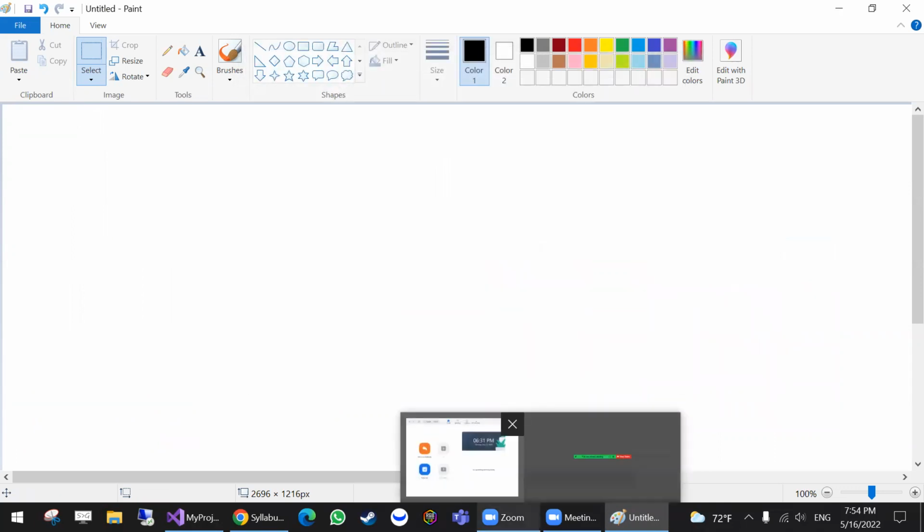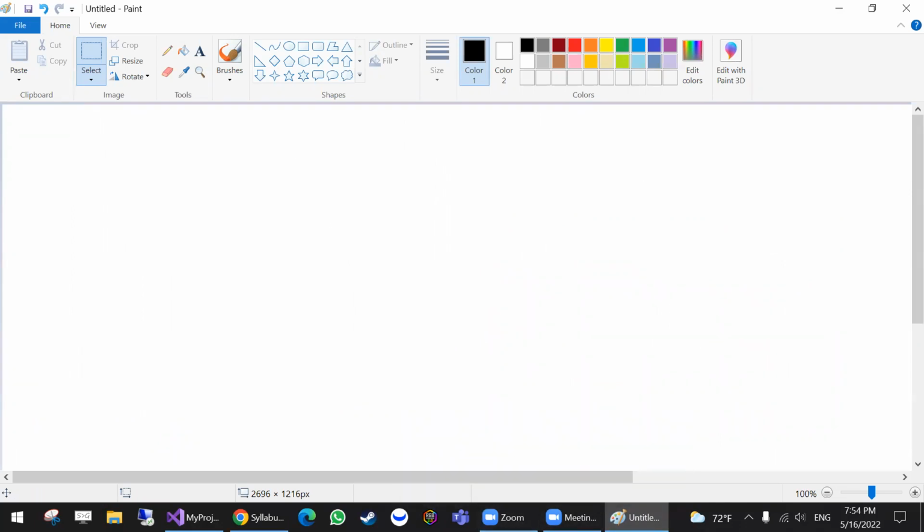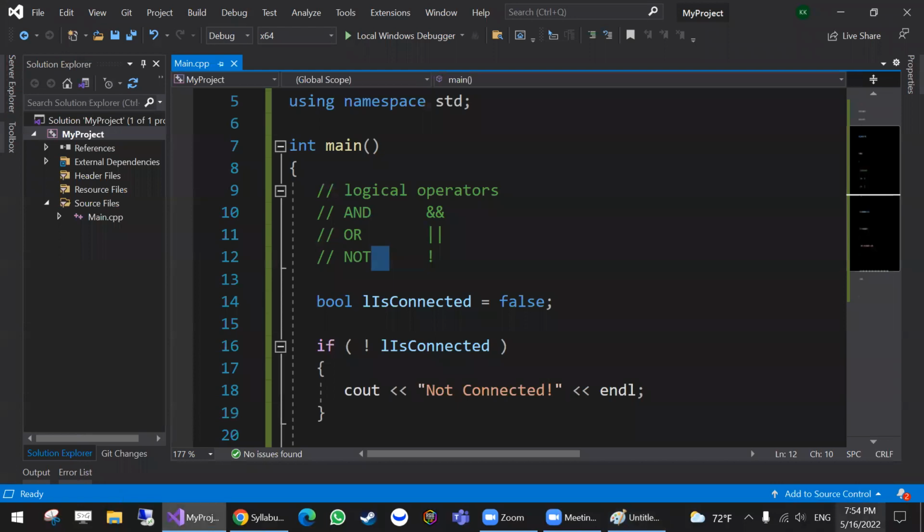Actually, let me see. Yeah, we will stop at the conditional operator because I don't see the time. Maybe we are over time. Teams is not telling me how long I've been recording. I should have paid more attention to the time.